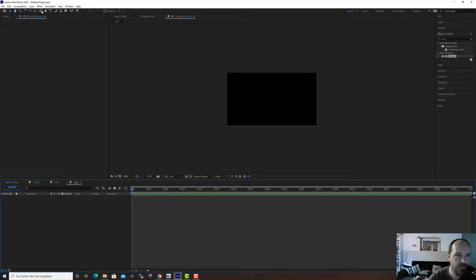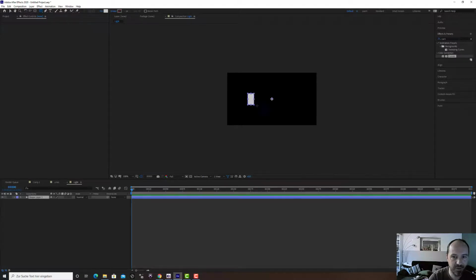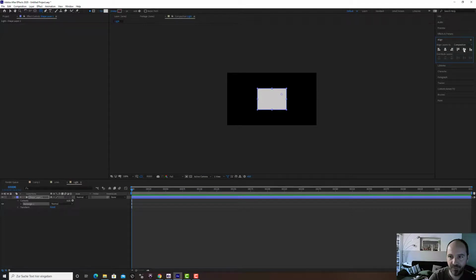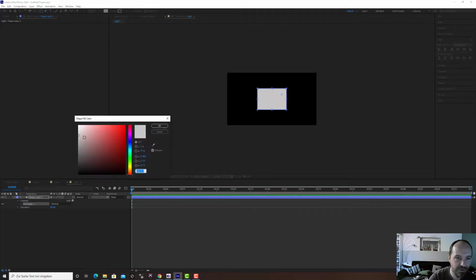And we'd like to bring in now a rectangle tool and draw in a shape layer, something like that. Okay, I like to center that, so I go to my align tool and center that top to bottom and left to right. And I like to have no stroke, make sure to have the stroke off, and I have a not 100% pure white filling, so something grayish should be fine.